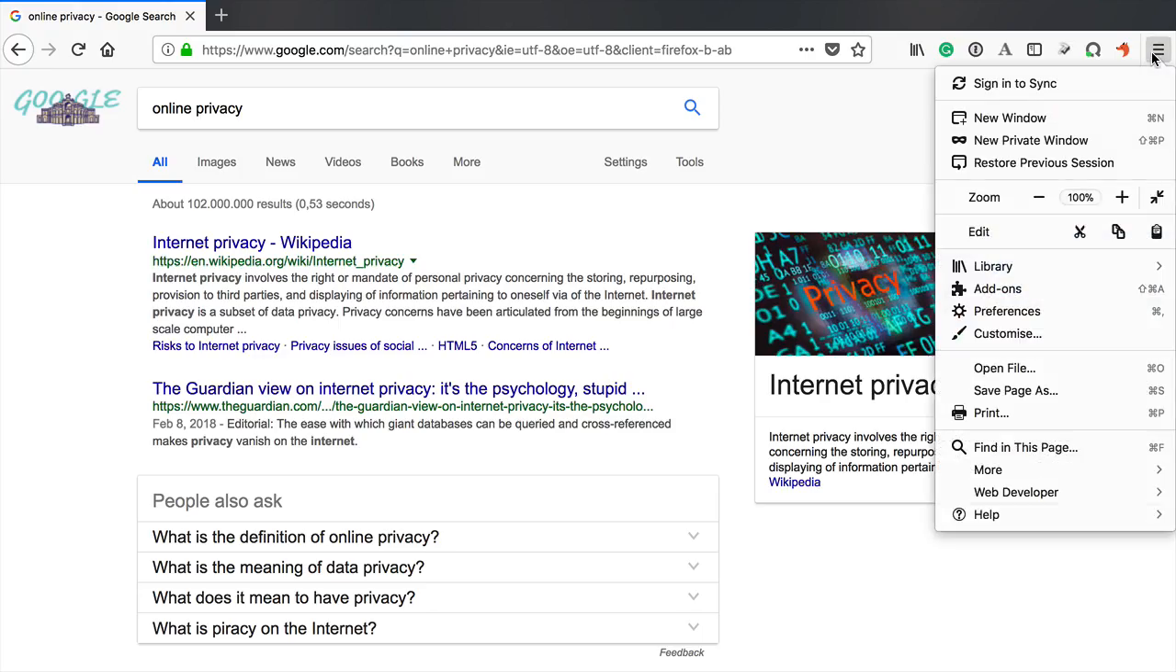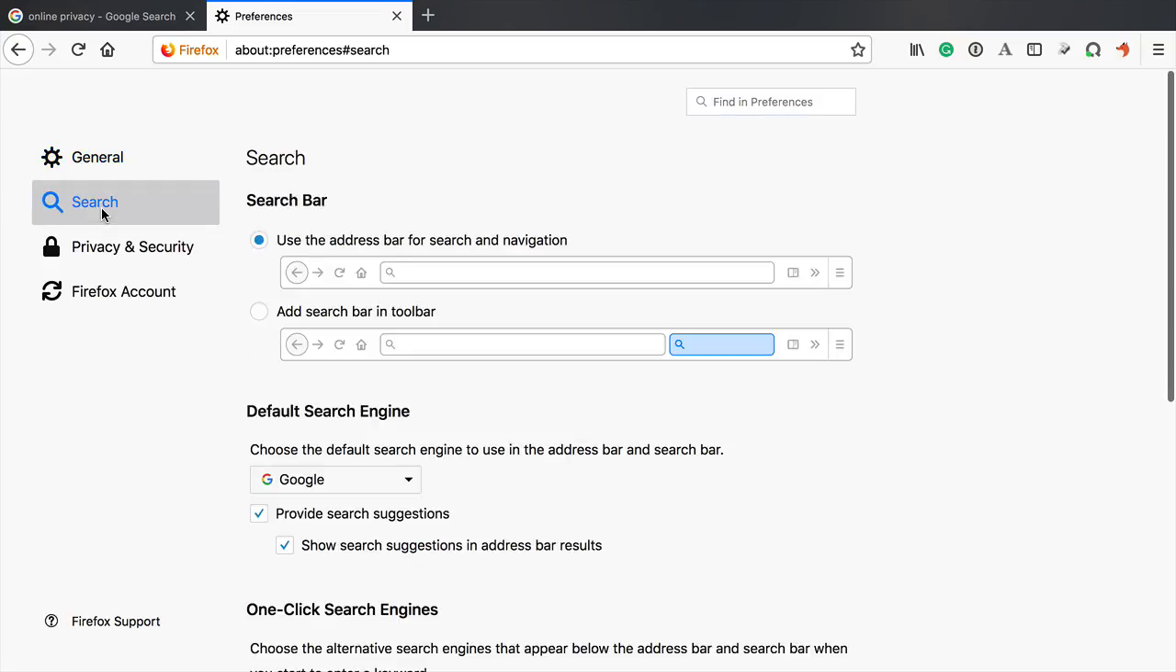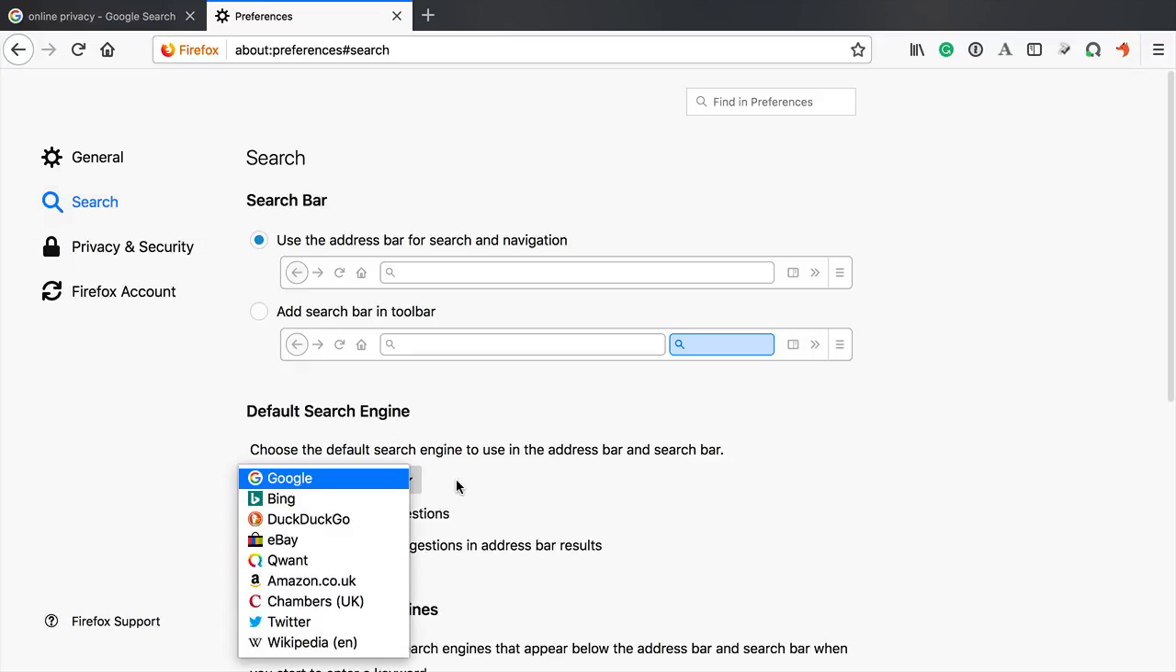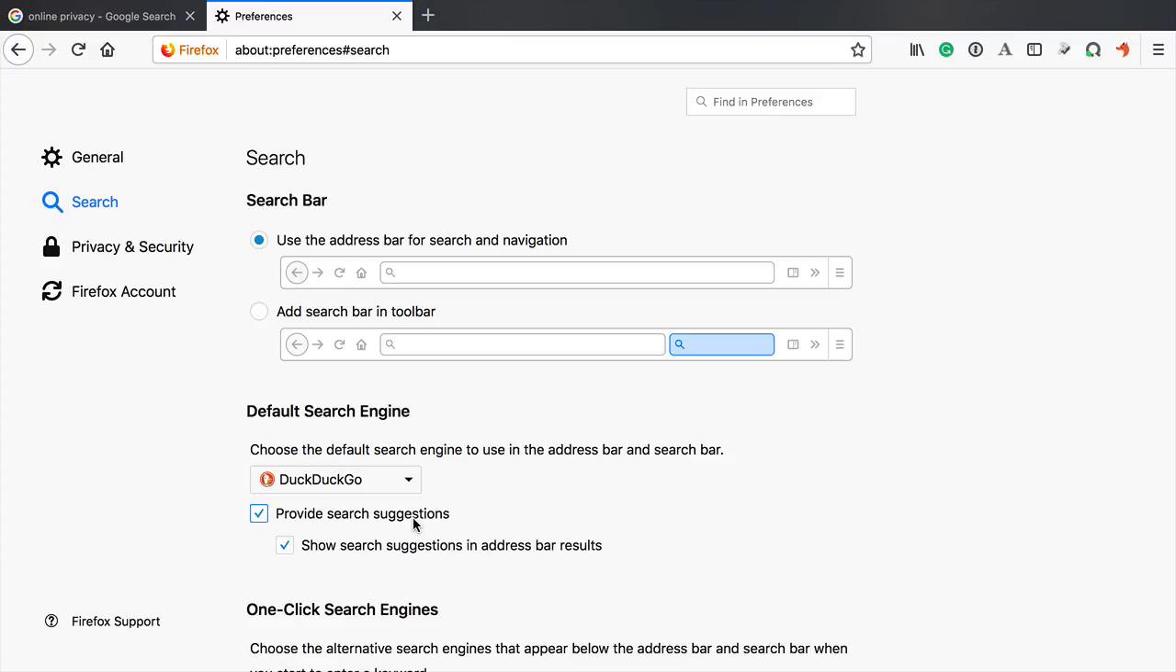So what I'm going to do here in Firefox, and this is version 59, but previous versions should be quite similar as well, is we're going to open up the settings, go to preferences, then we'll click search, and we'll come down here to default search engine. Now what you'll see here is if you click that list, we've got a list of available search engines. We can click DuckDuckGo, and I'll also leave checked provide search suggestions and show search suggestions in the address bar results. So it sort of keeps that functionality consistent.